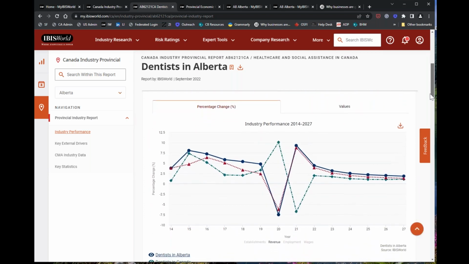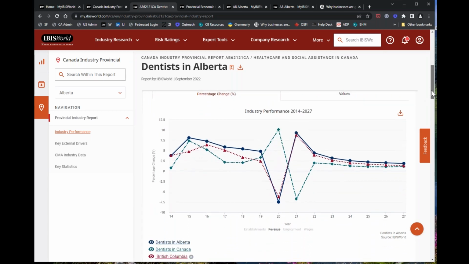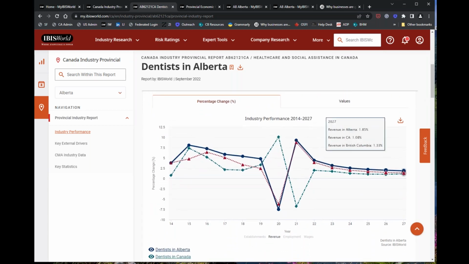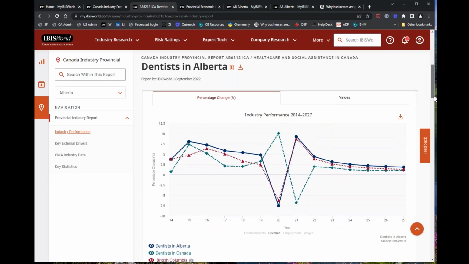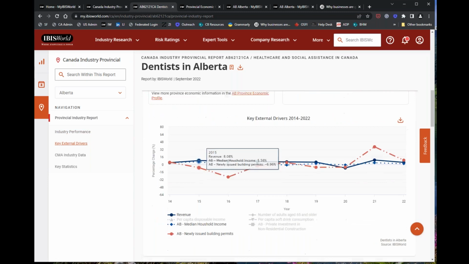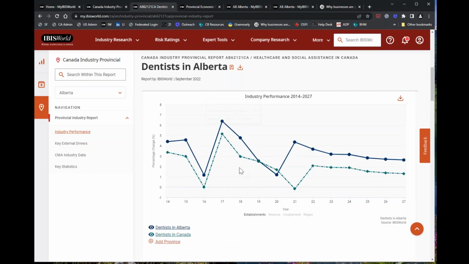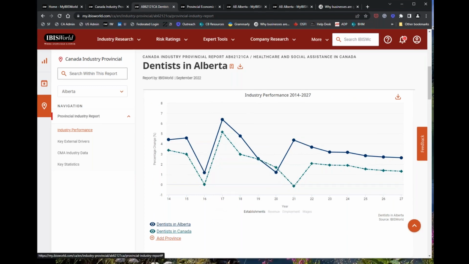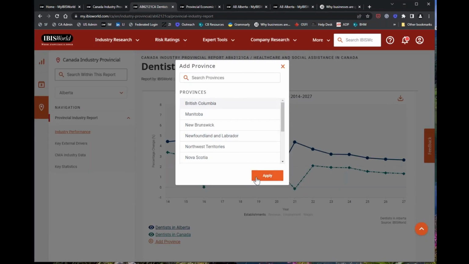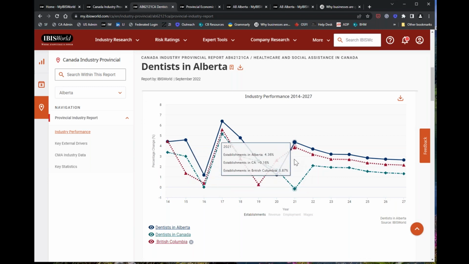And then scrolling down here a little bit, I've definitely gotten some great feedback about how you can compare provinces in this section here. If we start out, it's just going to show Alberta. Oh, jumping forward a little bit. There we go. We have Alberta versus Canada, and then you can actually add another province. And this is really helpful if you're looking at different M&A analysis, right, or competitor analysis.